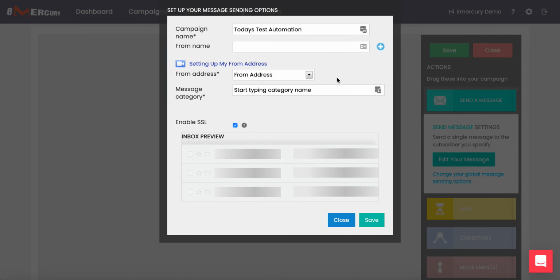Once I click it, you can see something that looks very similar to what our broadcast settings look like on step 2. If you're not familiar with the broadcast messaging, then I will go ahead and explain this anyway. The from name here is going to be the from name of your message. The default from name. You'll see why I say that in a few. I'm going to put Emercury, and you see that this populates on the bottom.